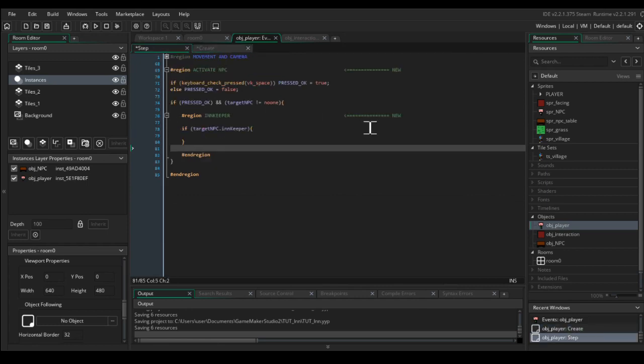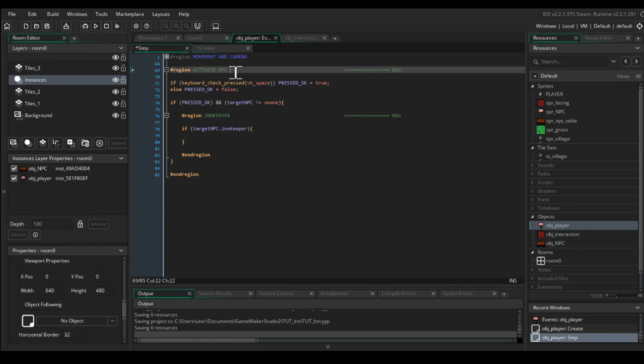And then in the step event, we've got two new regions. We have activate NPC, and all we're doing is checking whether space has been pressed or not. If space has been pressed, then pressed OK is true, otherwise it's false. And then we are saying if we've pressed OK and the interaction object is colliding with an NPC, which is what this code does here, then we're going to check to see what kind of NPC it is.